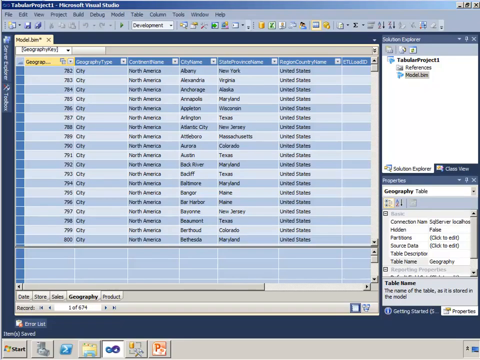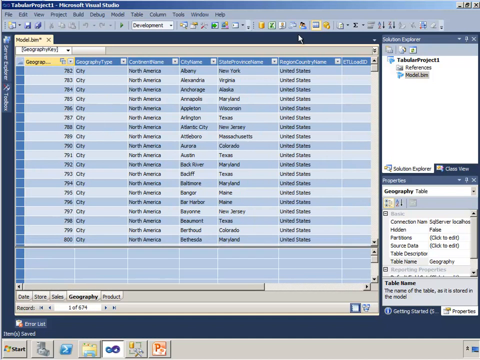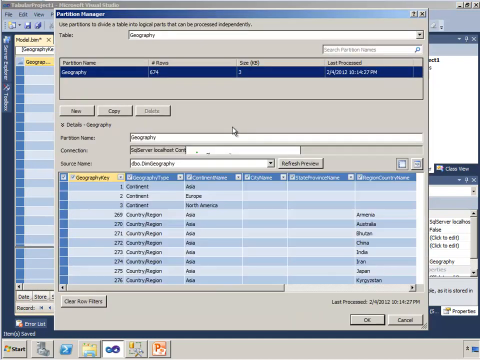In reality, all BI semantic models use partitions. If we design a BI semantic model using Power Pivot for Excel, we actually are creating a partition, but our model is limited to just one partition per table. So for any of the tables in our solution, like geography, if we click on this button called partitions, it will actually show us that our geography table has one partition with 674 rows, takes up 3 kilobytes on disk, and when it was last processed.